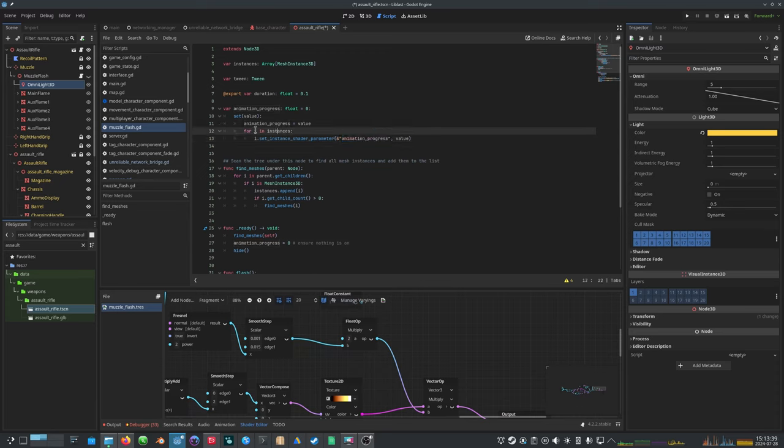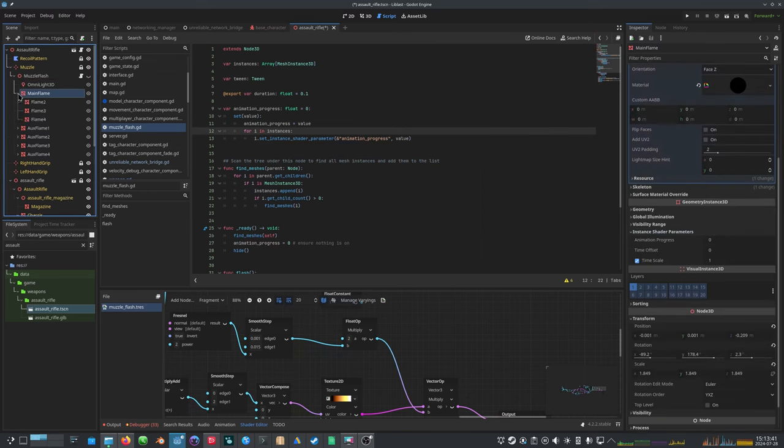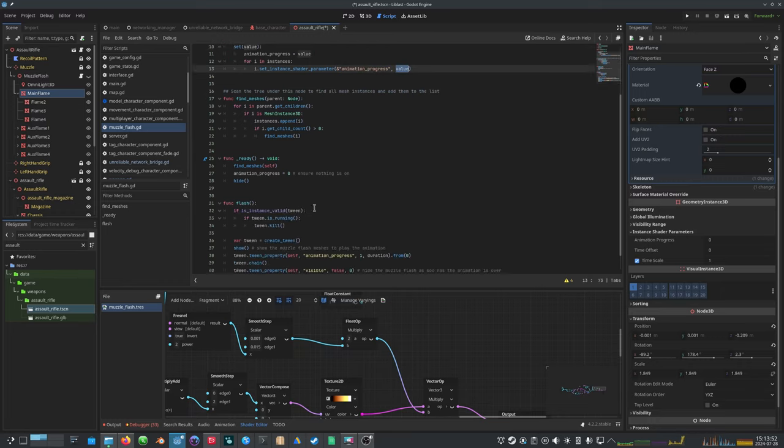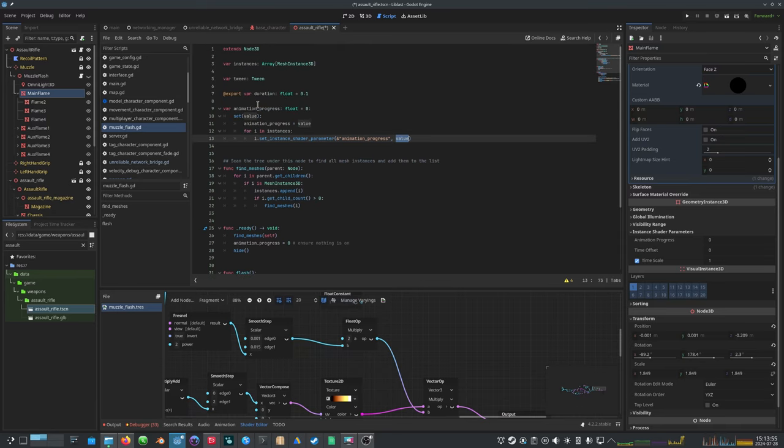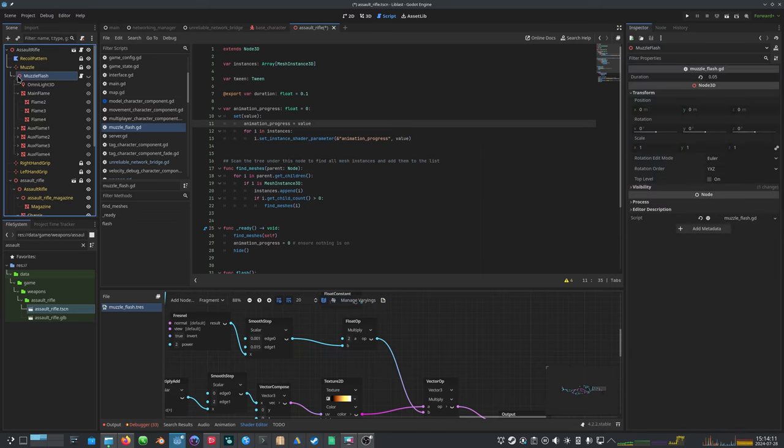And then for every single instance, which is every single mesh instance here, we change the animation progress value of the instance shader parameter, animation progress, to the value that we have been updated. So our tween is updating this variable, which in turn is updating all of our mesh instances' shader parameters. And that results in an animation, as you've seen. And that's how the muzzle flash works.